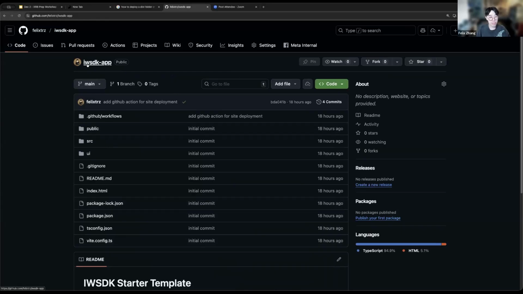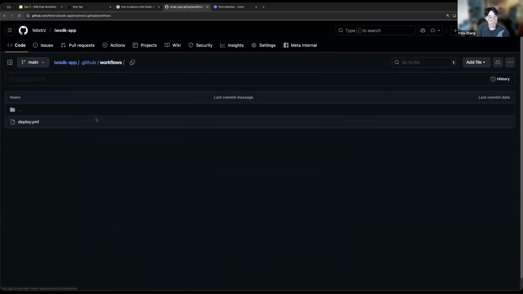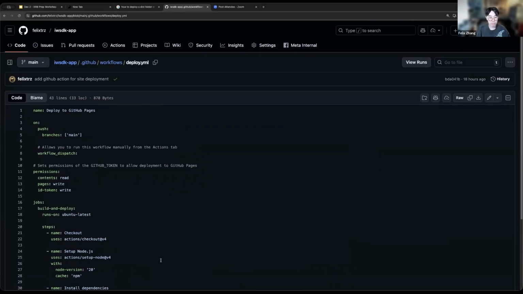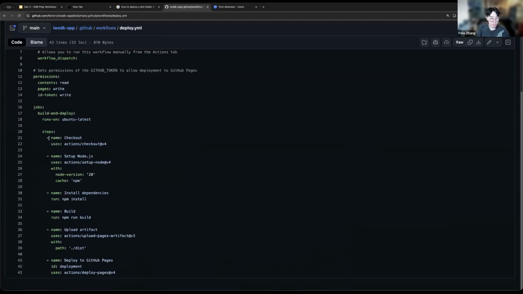In our case, my app is just called IWSDK-app. As you can see, I have all of my things here, and I have the .github/workflow deploy.yml, which I think will work out of the box for all of the IWSDK applications, but you can also tweak it to your liking. It is very simple.